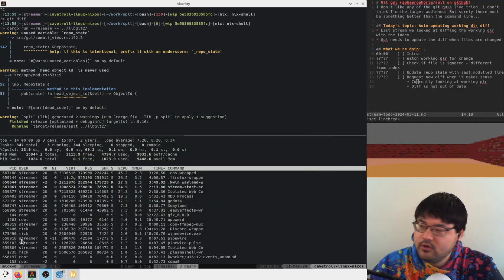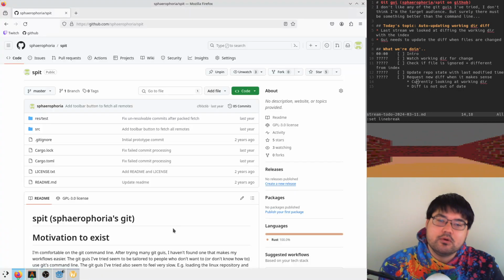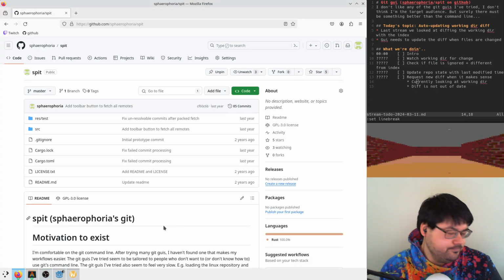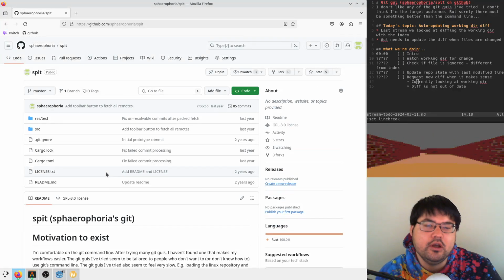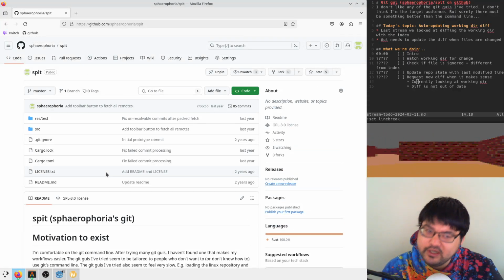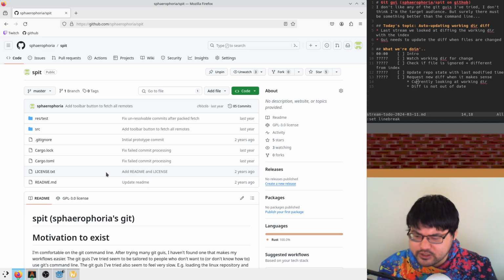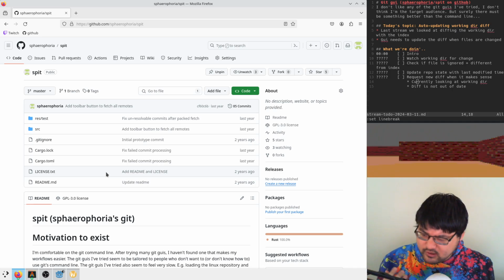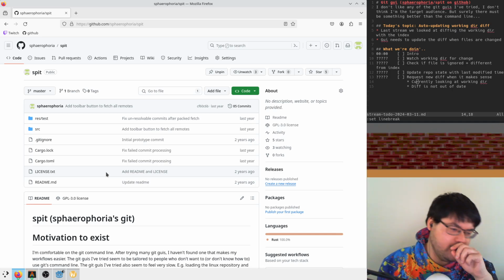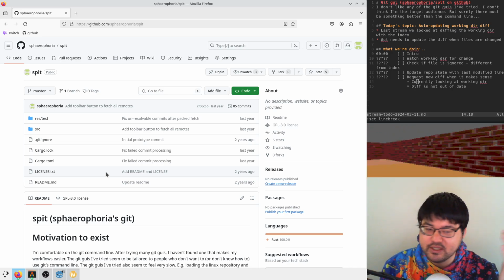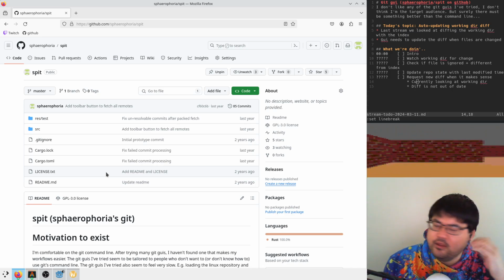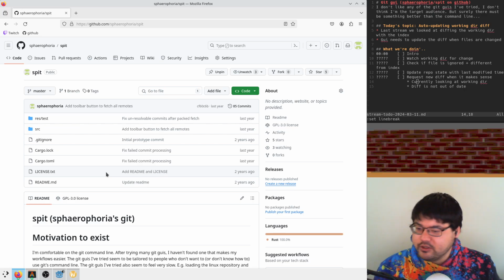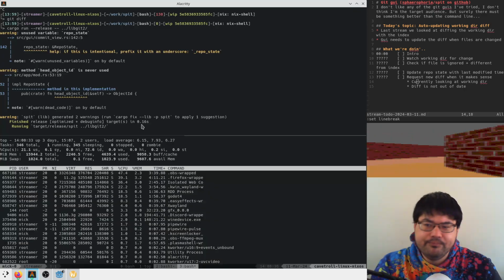What's up? Welcome back. Today we're working on my Git GUI called Spit, for Spherophoria's Git. The idea behind this Git GUI is I've tried a bunch of them. I didn't really like any of the Git GUIs I tried. I'm sure that probably one exists that fulfills my needs, but I didn't like the ones I tried, and I wanted to do something myself because it's fun, right?